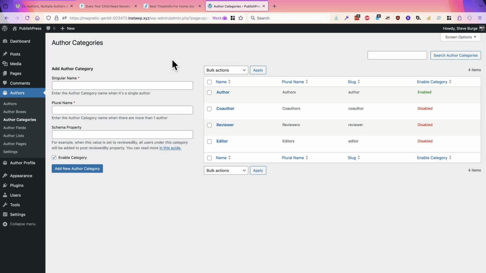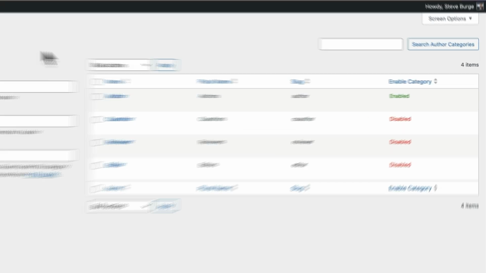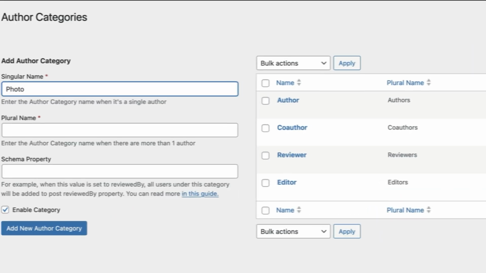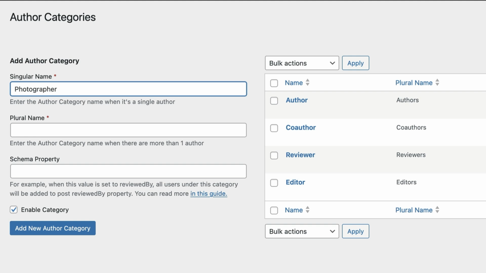It can be done for individual posts. So someone could be the main author on one post, or they could be a co-author on another post. They could be a reviewer, they could be an editor, or perhaps you could add something different. For example, if you wanted to give some credit to the people that take photographs on your site, you could have a category called photographer or photographers.